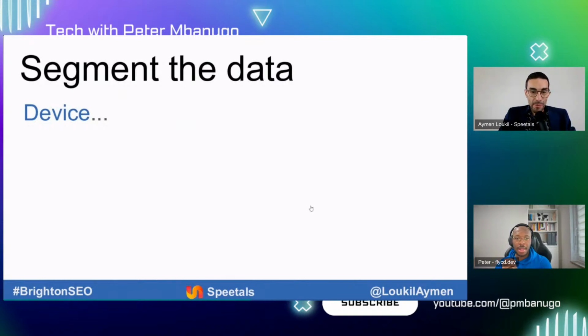So how to segment RUM data. These are the must-have axes of segmentation when you read the RUM data. Of course, we would need to segment by device: mobile, tablet, smart TV, why not, desktop, right? Because there are some smart fridge websites.